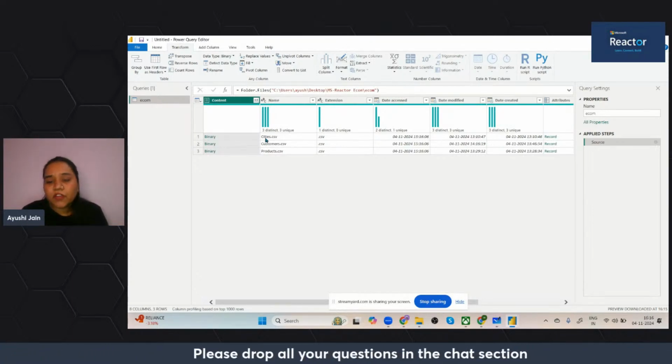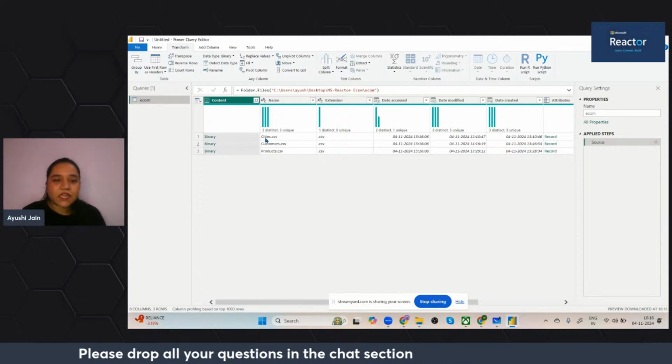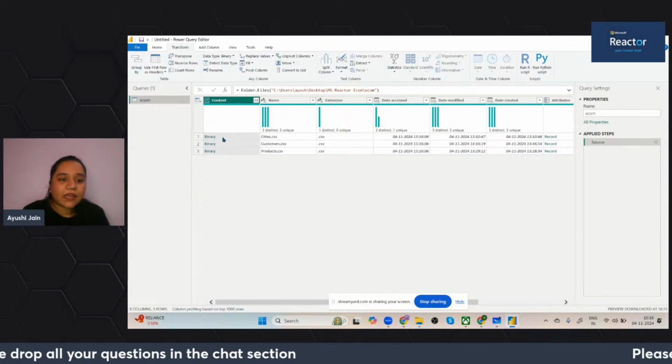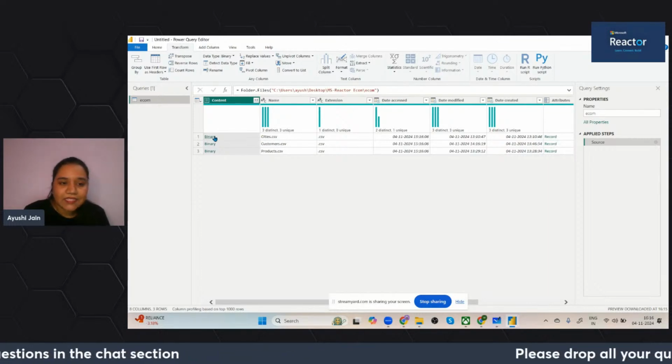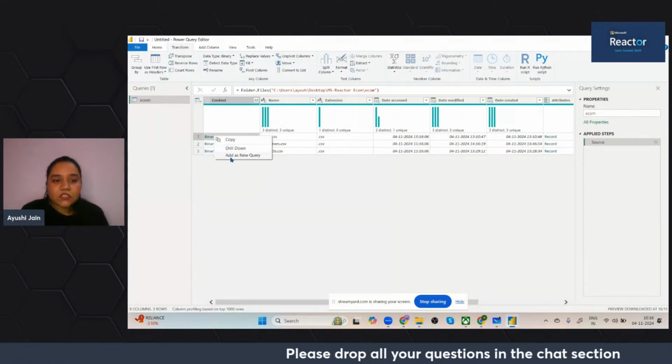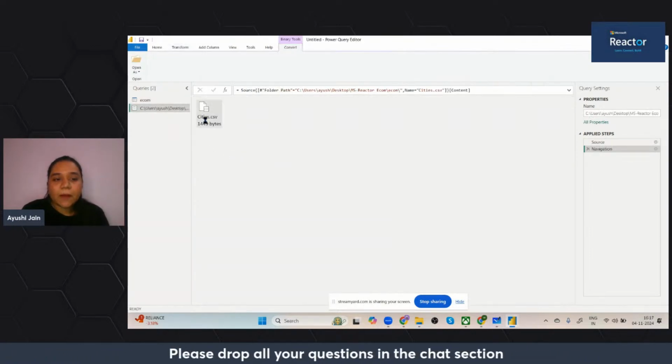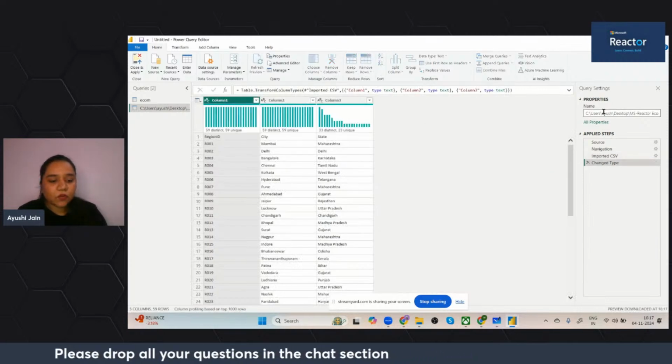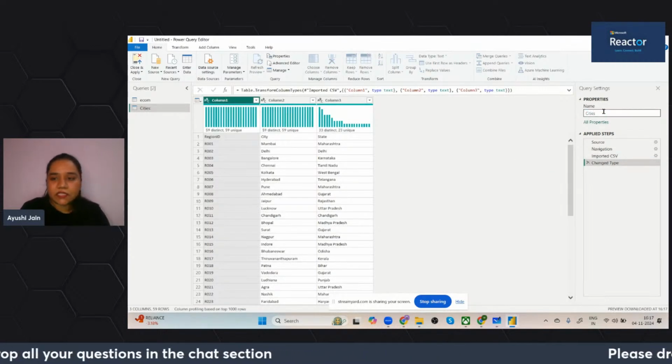So as of now, because we are working with a data set to understand some different concepts, I'll be opening these data sets one by one. Let's start with the cities. Let's see what we have in the cities table. I'll right click over here and double tap on it. We'll find that here we have cities.